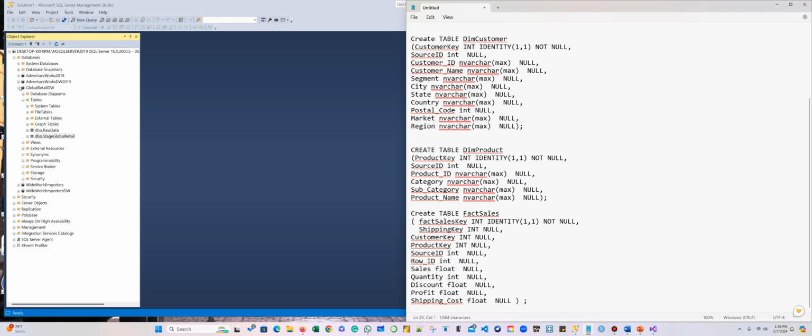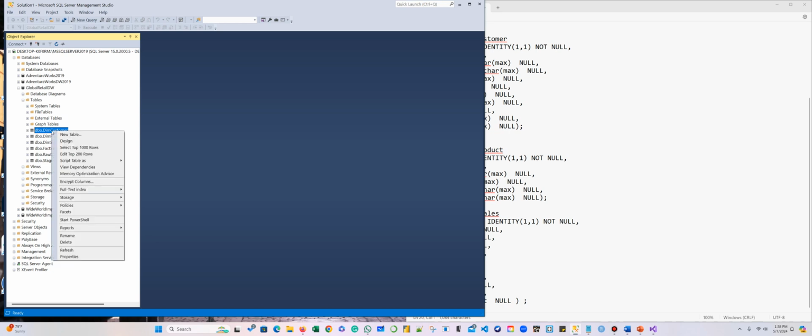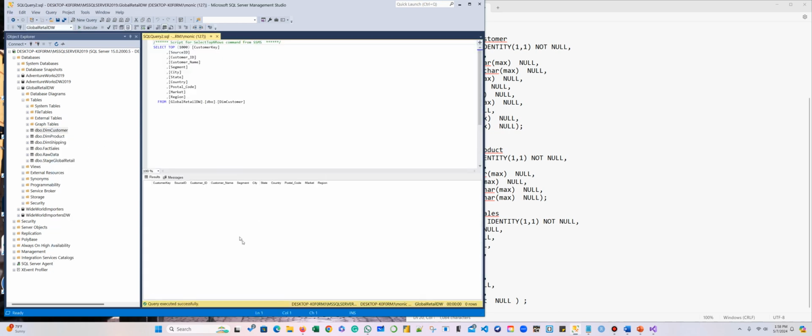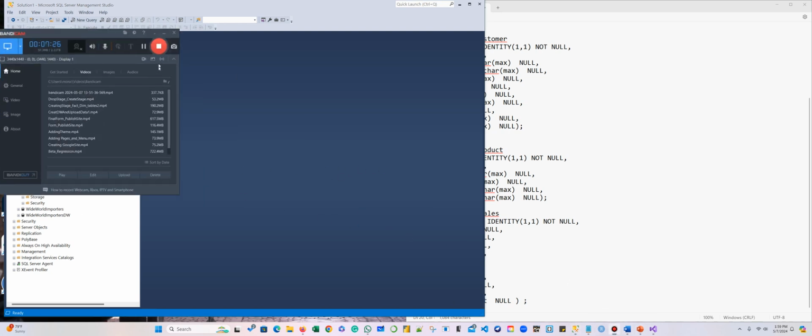I'm going to close this and refresh, open the global, open the tables, and then you can see that I have customer, product, shipping, and fact sales. So I have the raw data, and I have this stage. So this is the create fact and dims.